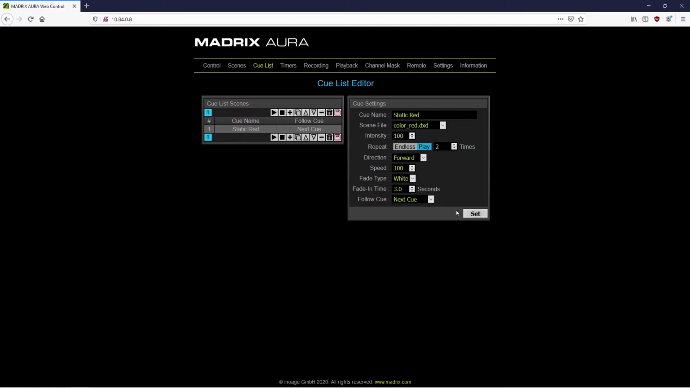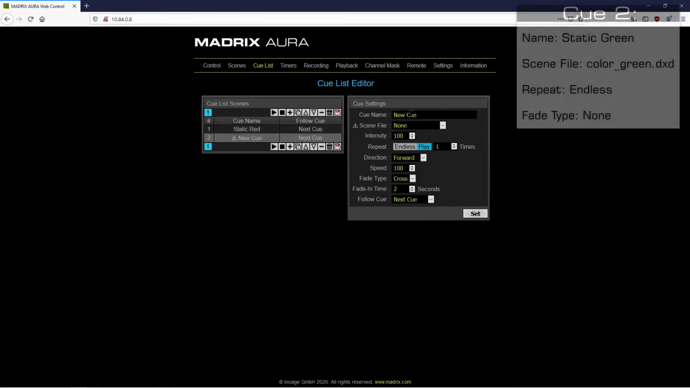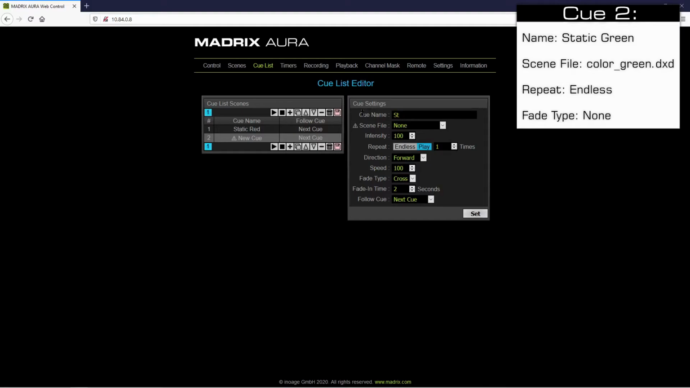In the second queue, we have to create the green color scene, so we click the plus button again. We call this queue static green. As scene file, we select color green.txt.